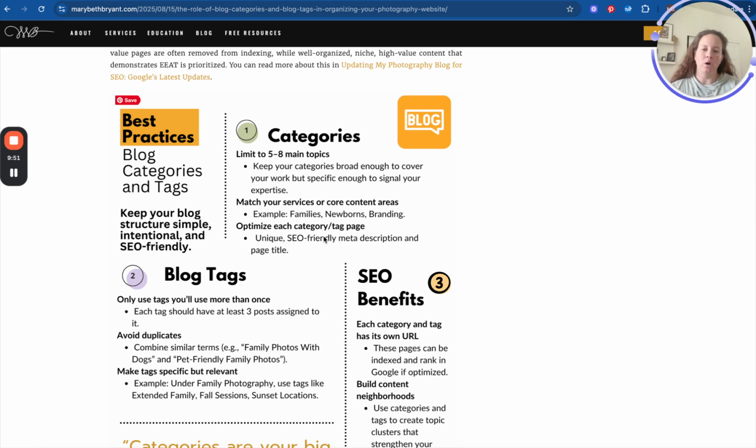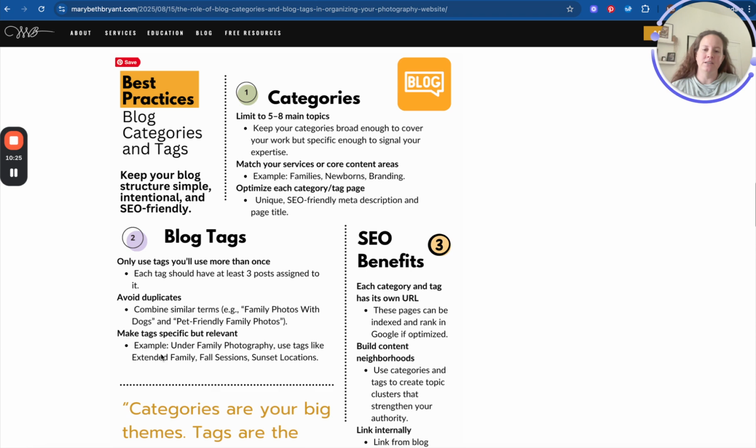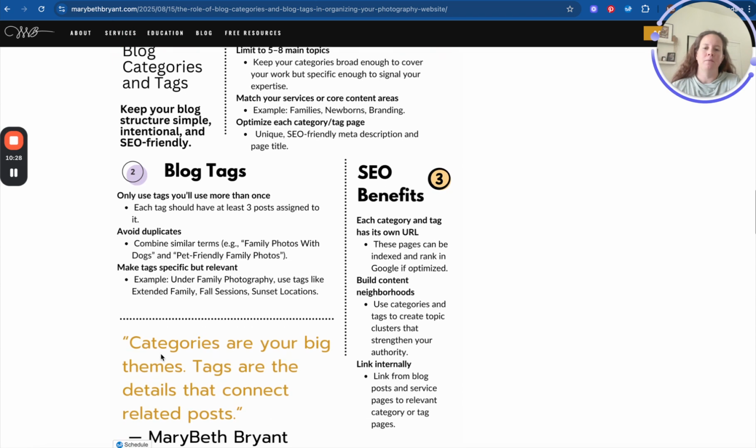You only want to use tags if you have more than one blog to put into each of those tags. And you do not want to have the case where you have 5 very related tags and they all store the same exact blog post. An example of this, and I see this a lot, I did this in the beginning too, is having 5 tags, one that says family photo, family photos, family photography, photos of families. They're all the same tag. You only need one.